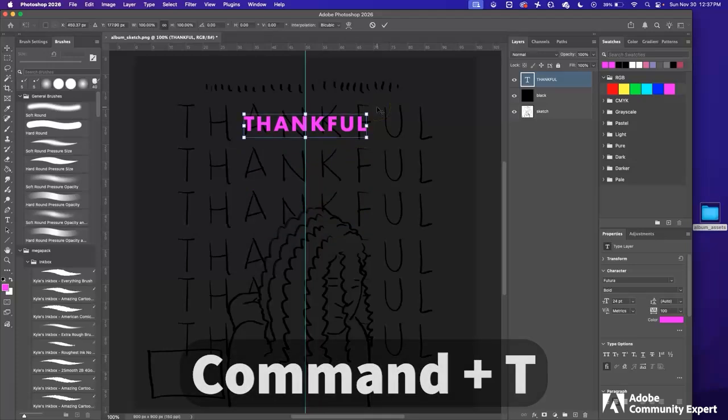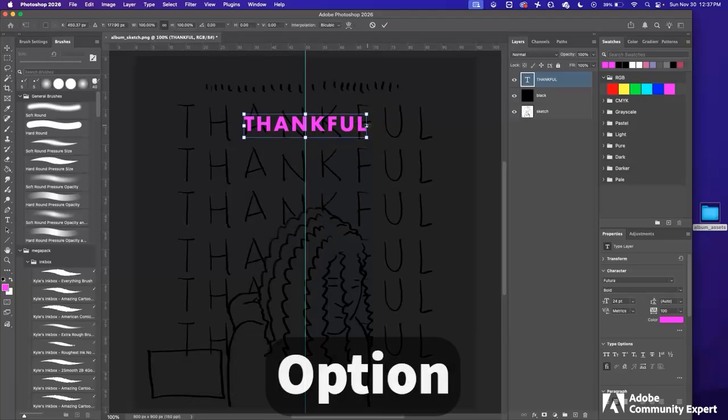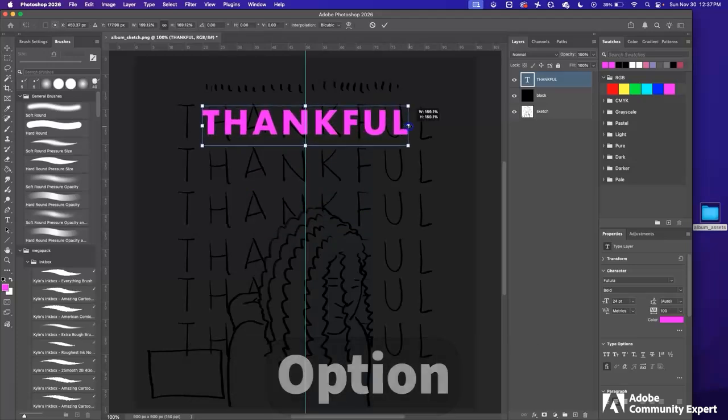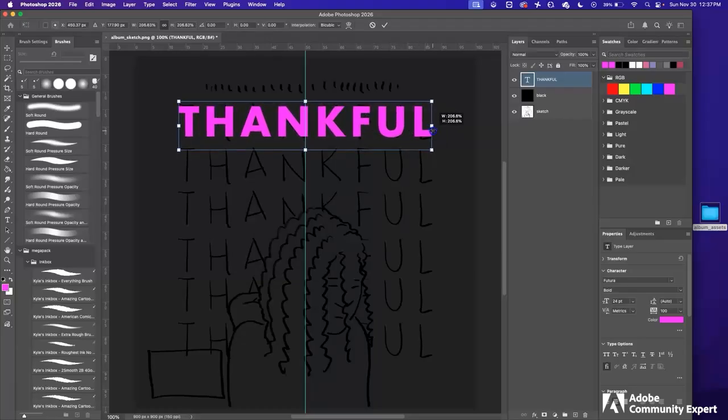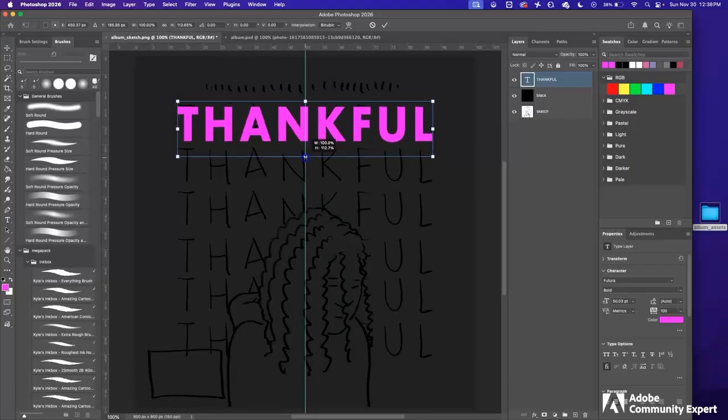Do a Command T to transform and click the Option and drag one of the corners of the transform box out and press Return. I want the letters to be a little bit taller, so do a Command T again to transform, press the Shift key and click and drag down and then press Return.